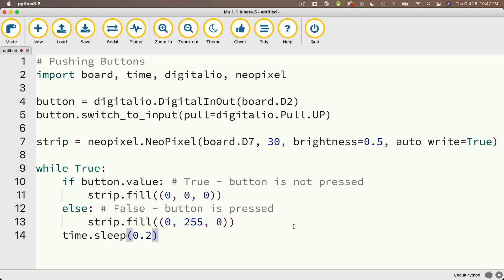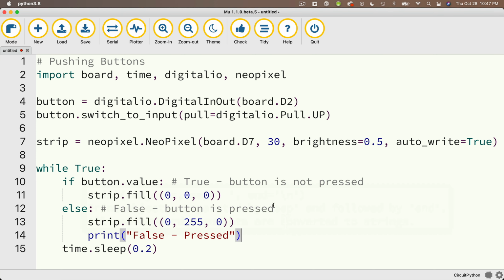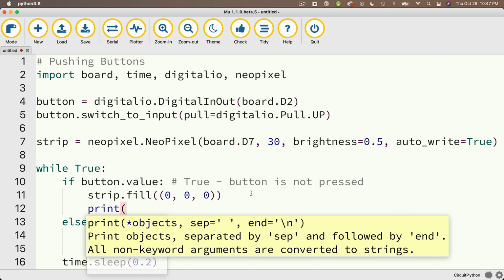And you know what? Why don't we put some print statements in here so we can see what's happening in the console as well. So in the else area, where we have a false or a button press registered, I'm going to put in print("False, pressed"). And then in the true area, I'm going to put in print("True, not pressed").